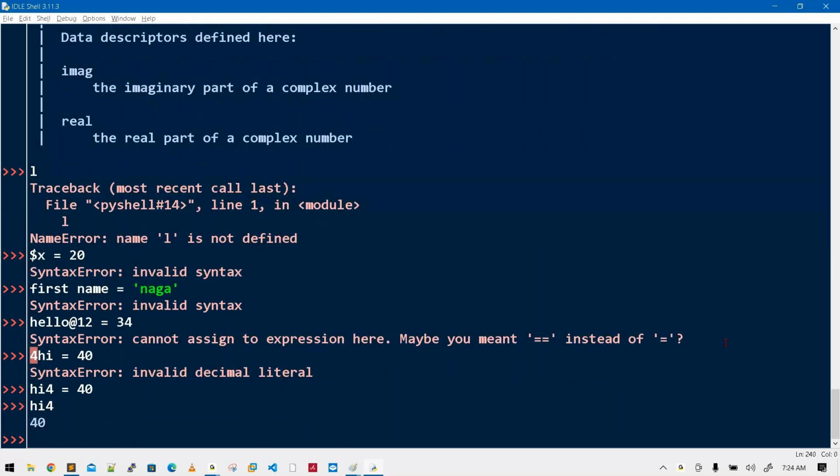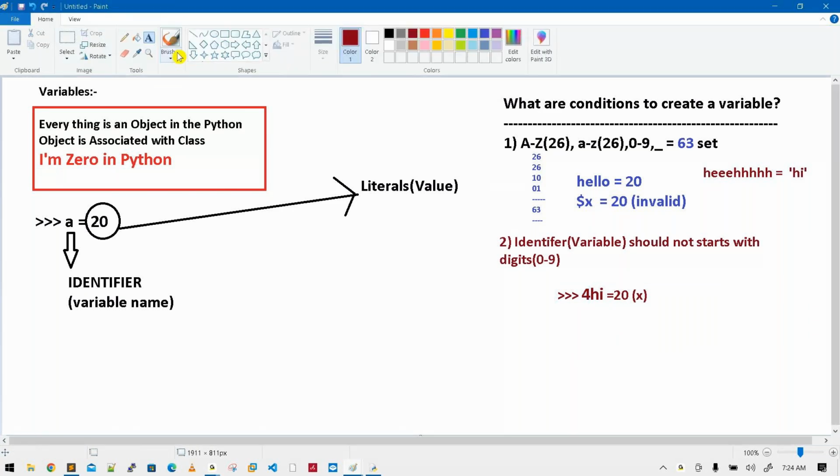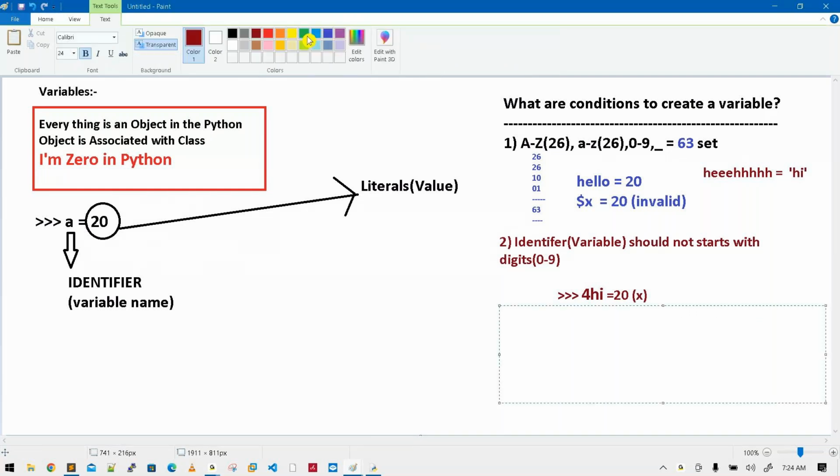Here I am saying that a variable name should not start with a digit at the first position. A digit you can use after the first position. 63 characters fine, but the first character not a digit.